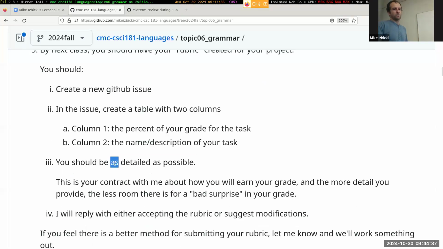My recommendation here is that you should be very detailed in doing this, as detailed as you can reasonably be, because this is your contract with me about how I will be grading you. The more detailed you are, the more we will be on the same page about what to expect, and the less chance there will be for any sort of bad surprise in your grade. If you have a very detailed rubric, a very detailed contract with me, then it's very easy for you to meet that contract, know what you have to do in order to get whatever grade you want, hopefully 100% on the project. And I suggest a GitHub issue here so that it's easy for me to reply and suggest changes, and we can do a little bit of back and forth about what's appropriate for your particular project. And then at some point we will finalize that, and that will be your rubric for the class.